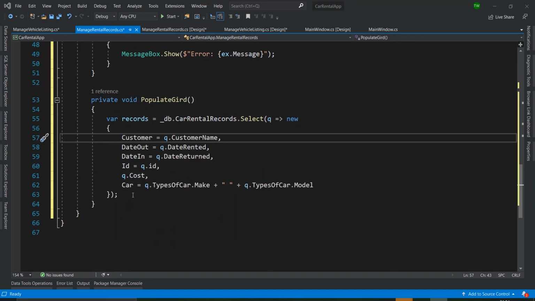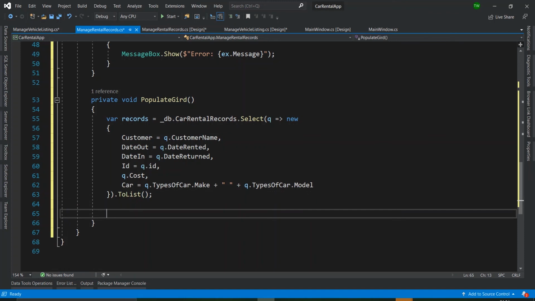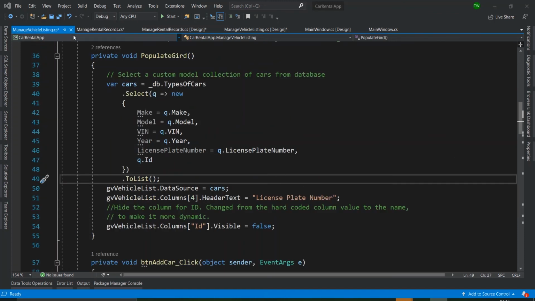And then, well, I was premature with the semicolon. Of course, after all of this, we always do a to list just to make our lives easier. All right. So the next line, which I'm just going to go back over to manage vehicle listing, would have me set up the data source, the header text for any one of them that I think is too cumbersome to display, and then hide the ID.